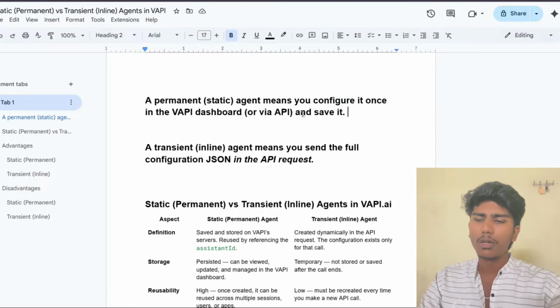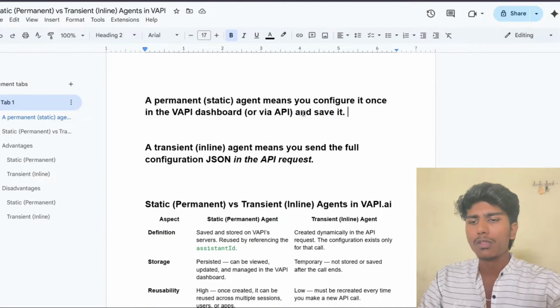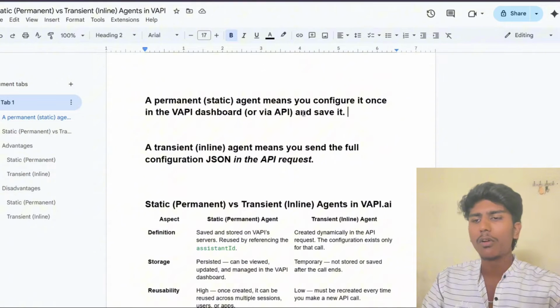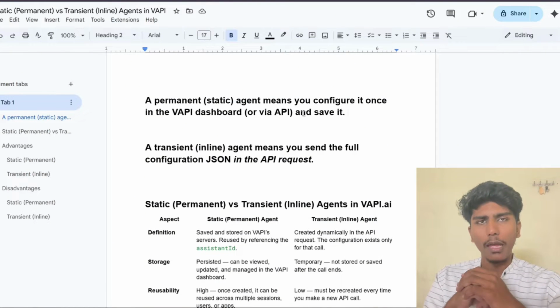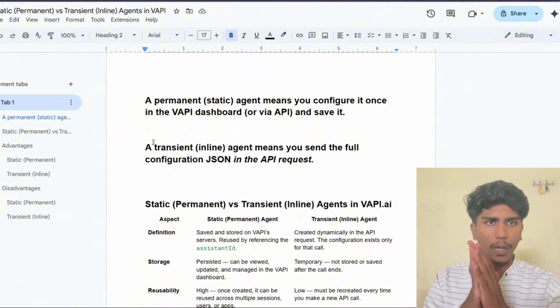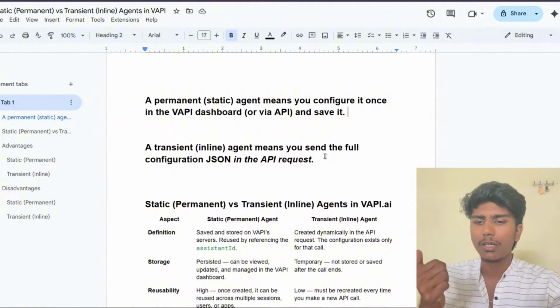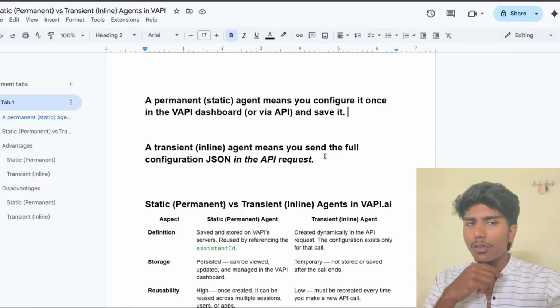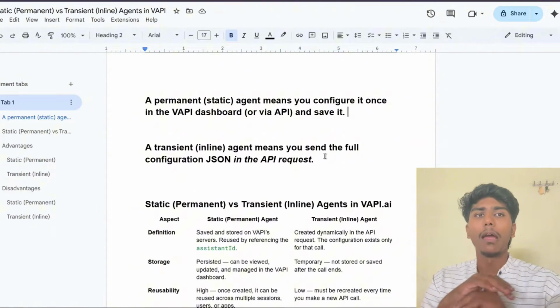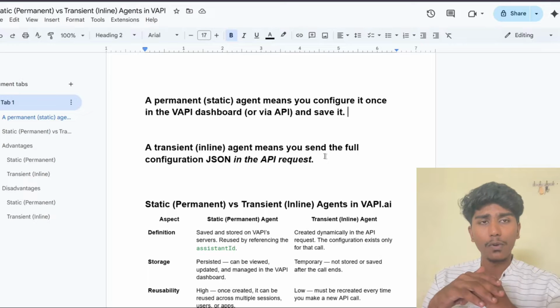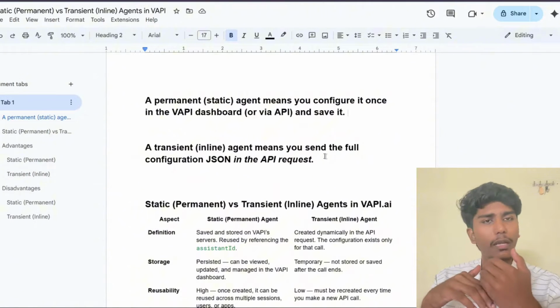First, we'll cover what is permanent, that is the static agent. A static agent is nothing but an agent you configure once in the VAPI dashboard, and you can call it only using the VAPI dashboard. Whereas a transient agent is also called an inline agent, meaning you can fully configure it using JSON code, and you don't need the VAPI dashboard to call the agent.